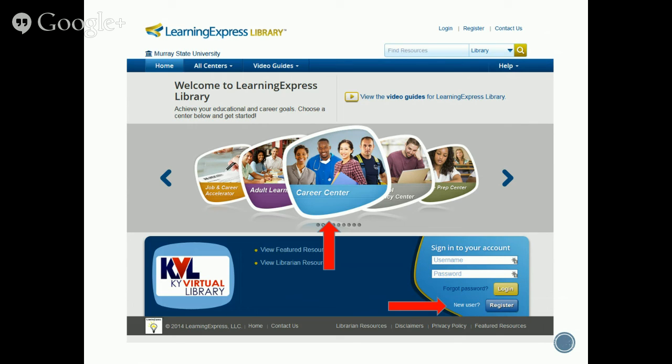It'll be your own account. No one else will see it. It's connected with Learning Express Library. We at the library do not have any control over it.